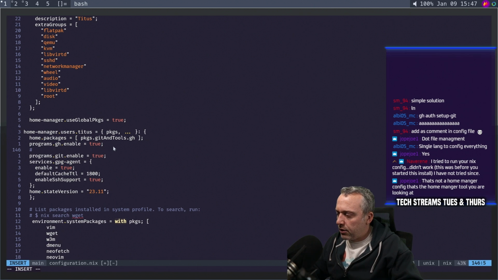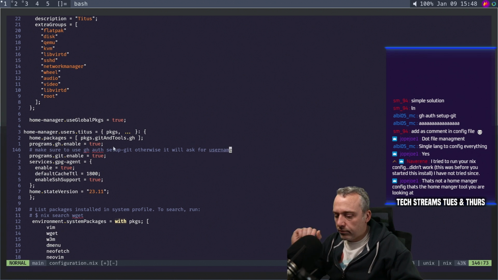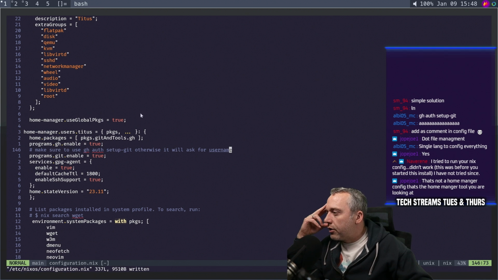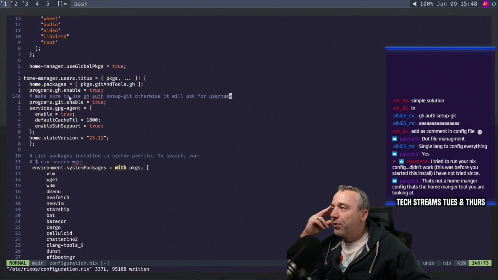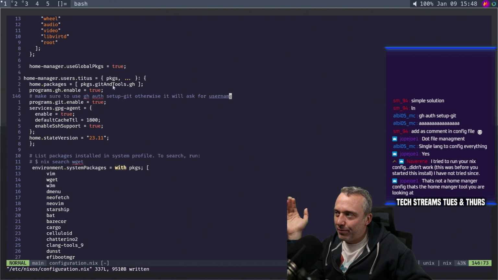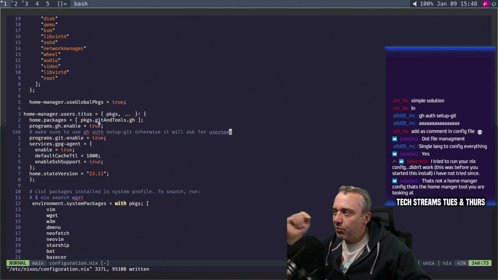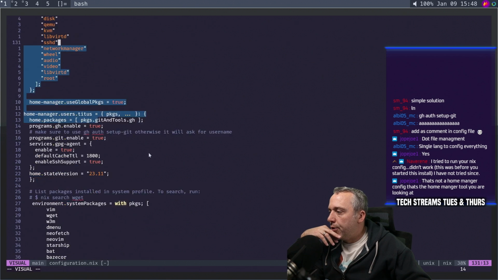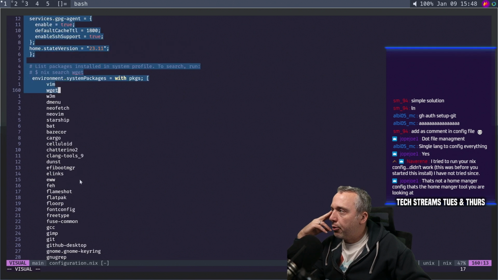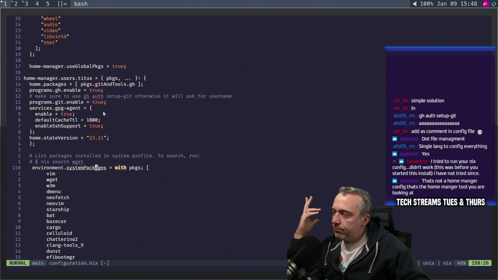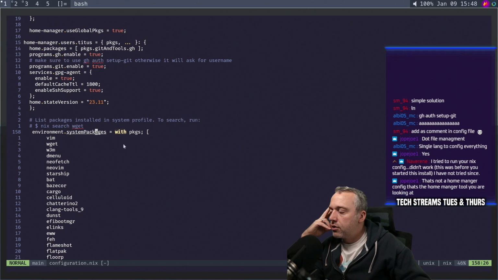So let's add a little file to use gh auth setup-git. Otherwise, it will ask for a username. All right. Let's write that out. What this is doing is just adding the GH tool right here. Honestly, we could just add this under the system packages right here. It would accomplish the same thing, but good to know for the home user.